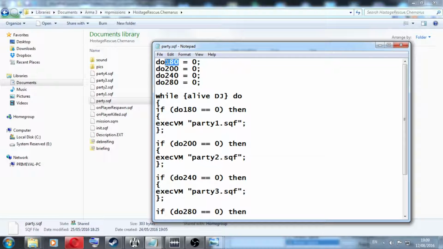Well, 180 is 180 seconds. So I've timed some files, clips of songs to be played in the mission. That's about 3 minutes long. So at the end of 3 minutes, it will replay. And if do180 equals 0, then execute party1.sqf.